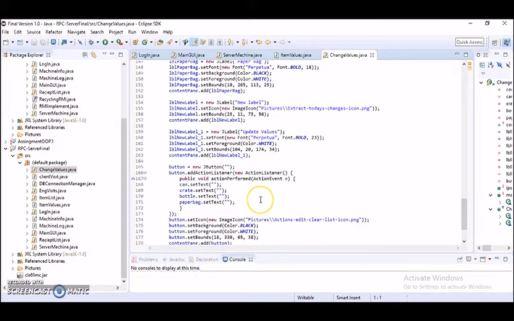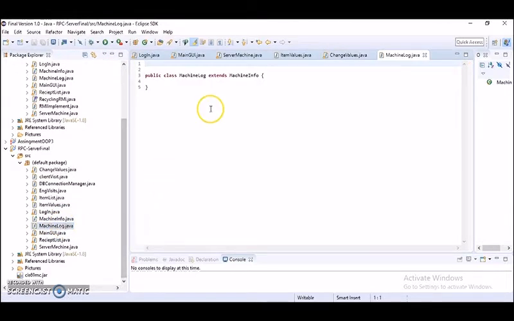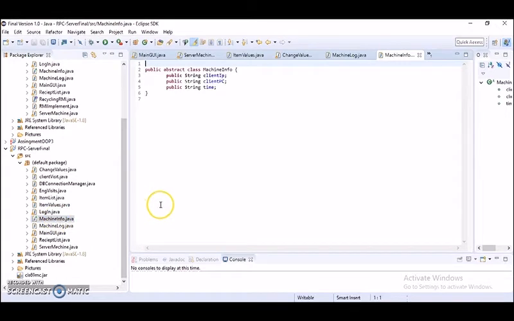The button is to clear all the text fields, setting blank text to them. Machine lock Java is an abstract class which extends machine info Java. Machine info is an abstract class. This includes 3 string variables: IP, PC name and time. Next, Shabir will explain the connection.